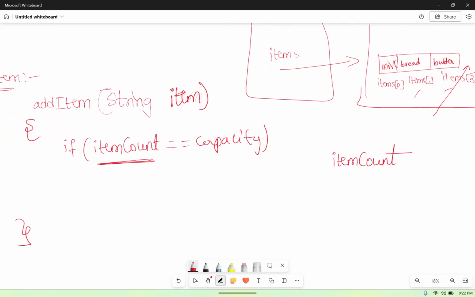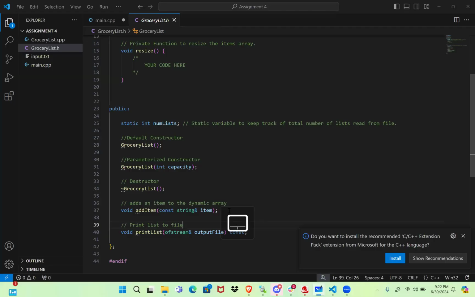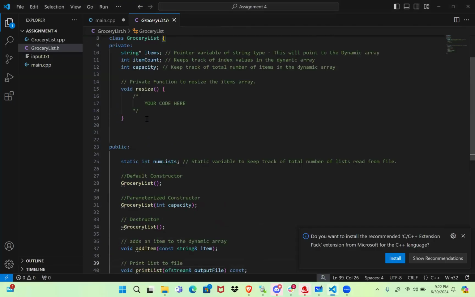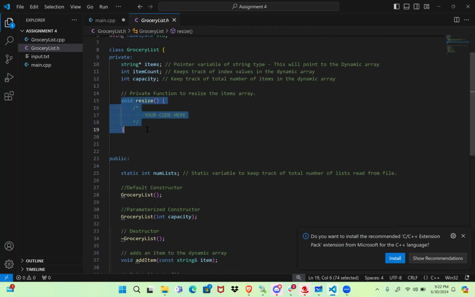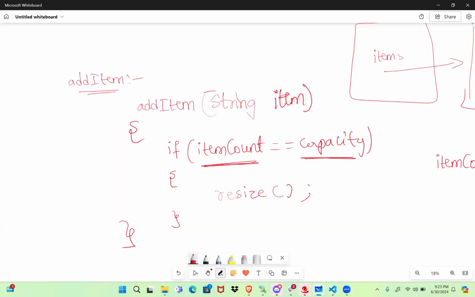What we will do is, when item count reaches the capacity size, simply call the resize function. Remember, the resize function is a private member, and we cannot access private members outside the class definition. That is why you will be writing the resize function in grocery list dot cpp. This is where you will be writing deep copy logic. This is where you are dynamically going to allocate more memory as the program runs. So I'll come to that part.